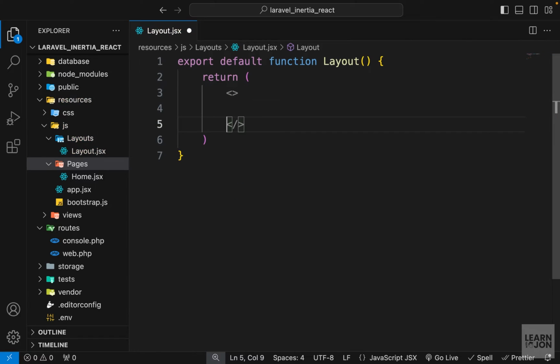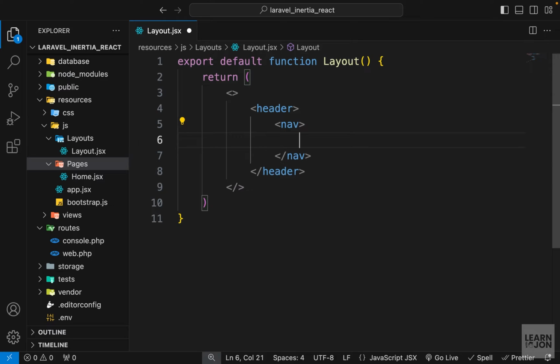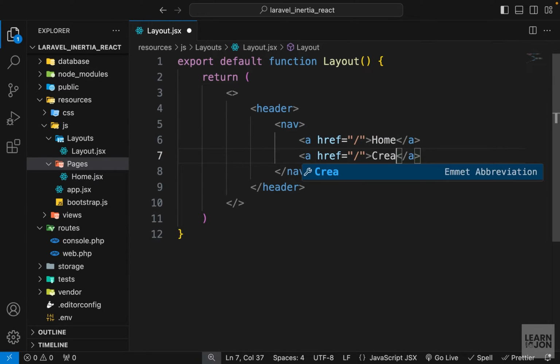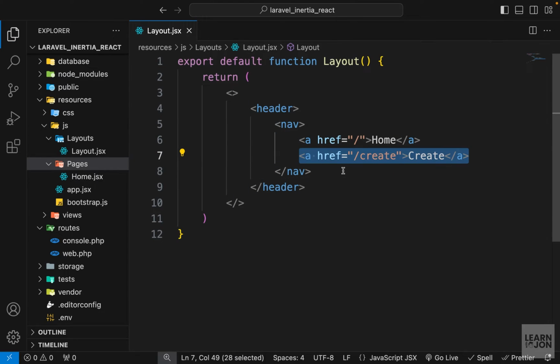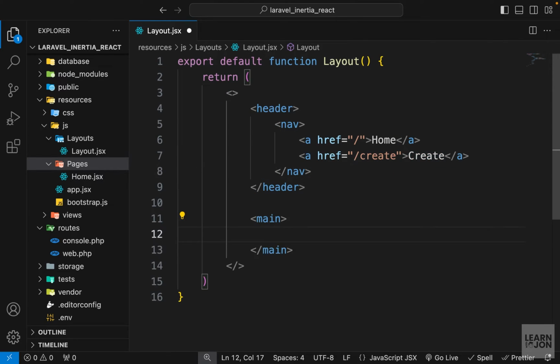So I will have an empty tag here. Within that, I will have my header and then a nav. Within the nav, we will have an anchor tag for home page that says home and another link for create. We don't have this page at the moment, but we will create it later on. And I just want to have multiple links here. And then I will have a main tag.